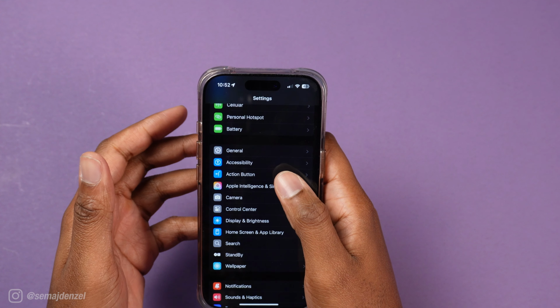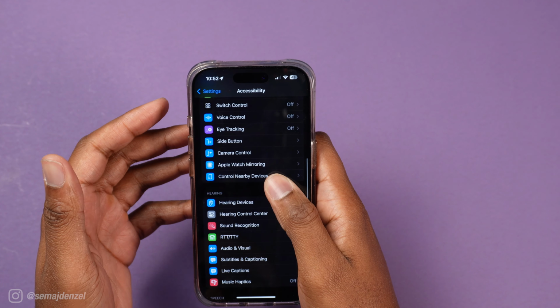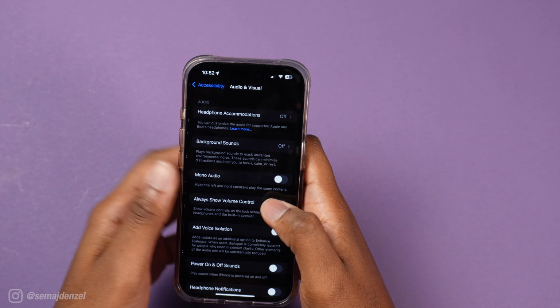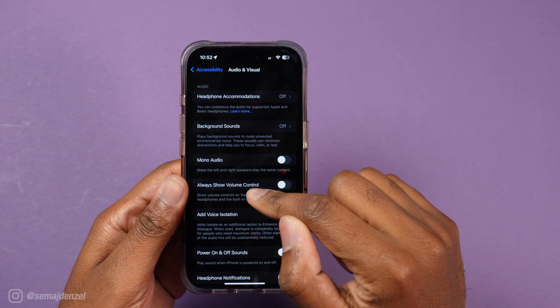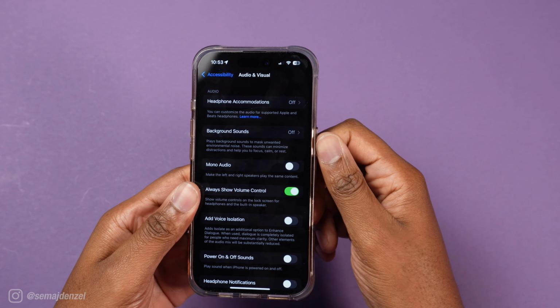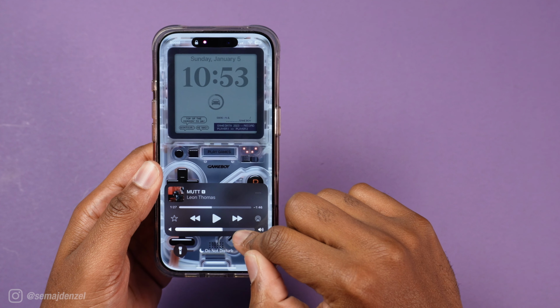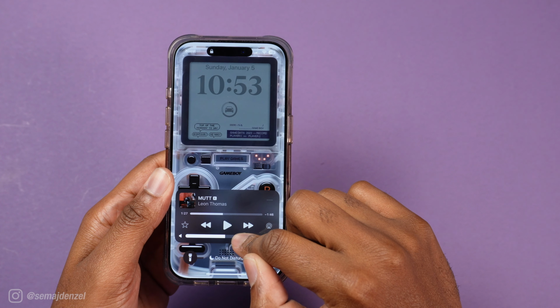The way that you get that back is going to accessibility, and then you go down to hearing where it says audio and visual, and from there you toggle this to always show volume control. From that point, you now have the ability to change the volume on the lock screen as you did normally before iOS 18.